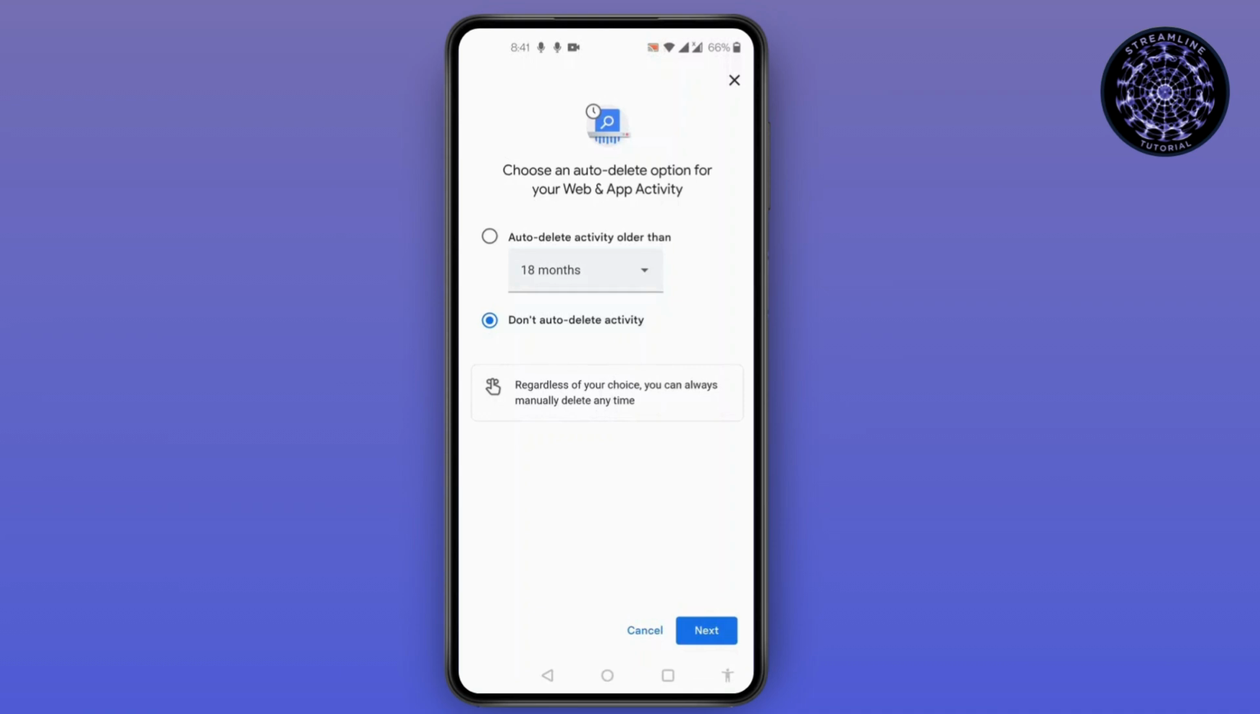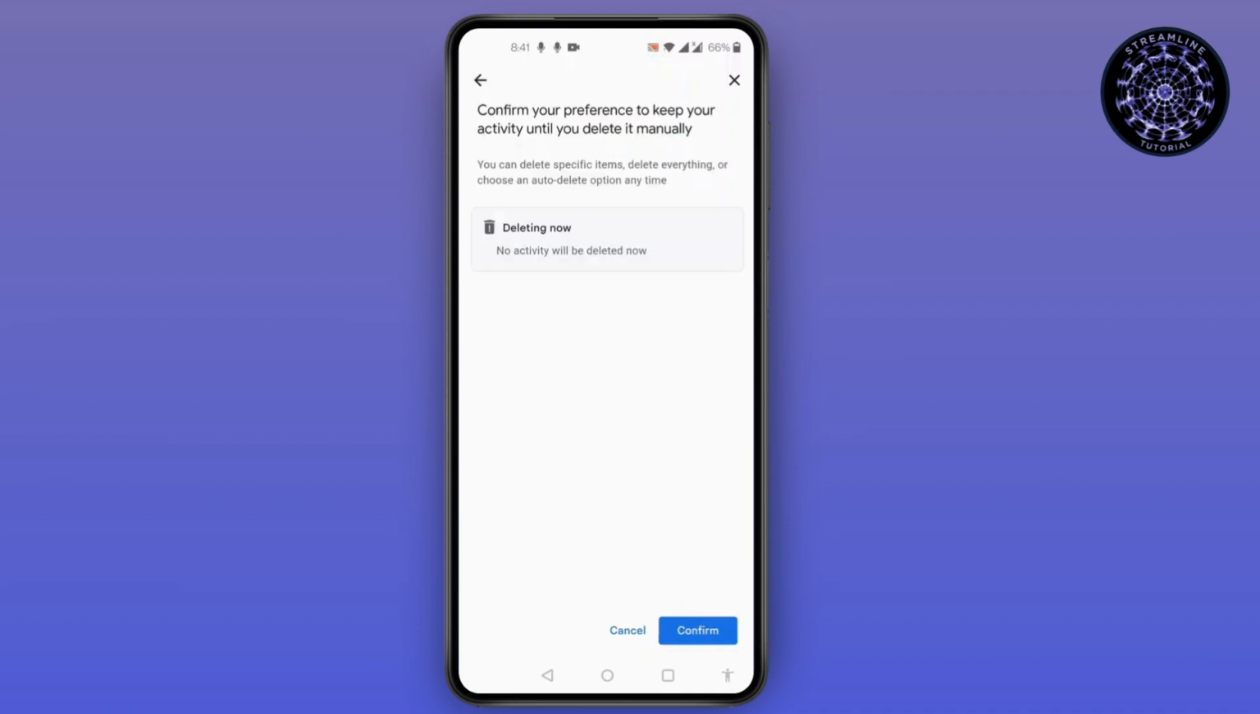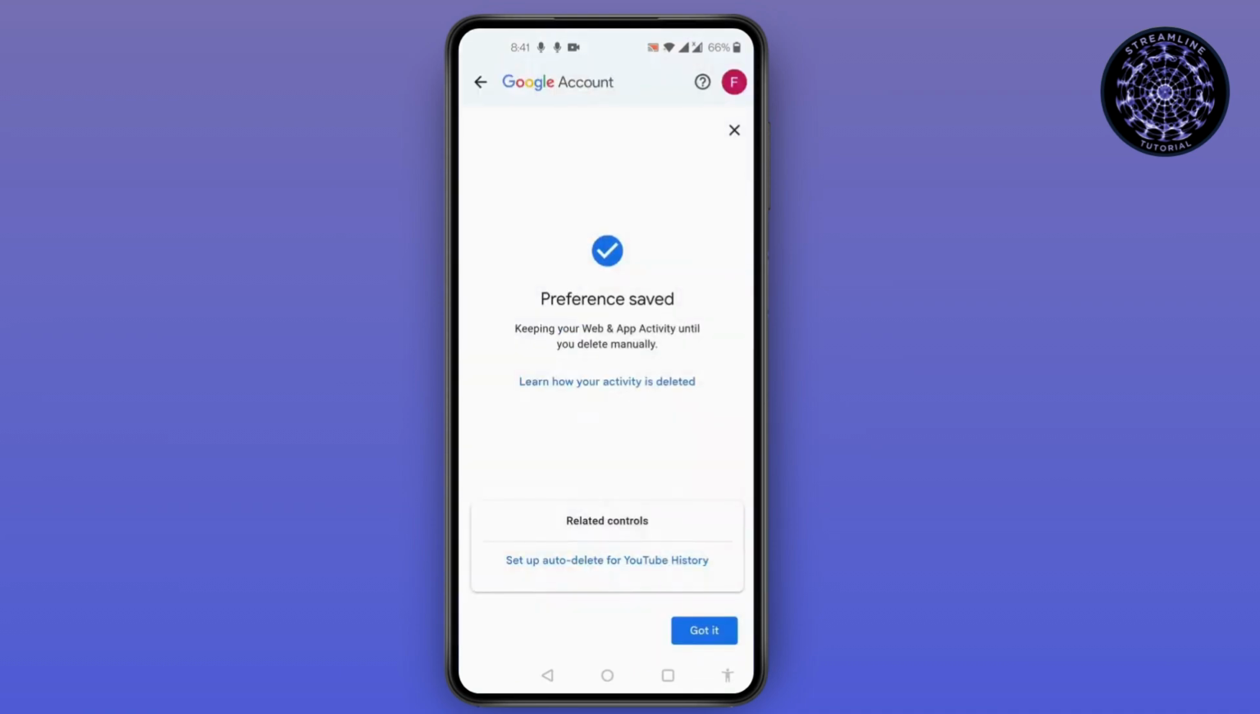After that, press on Next and click on Confirm. After that, you're good to go. This is how to turn off Auto Delete activity on Gmail.